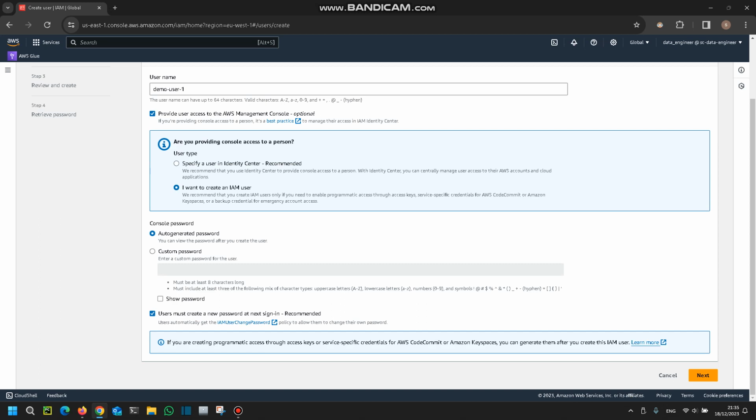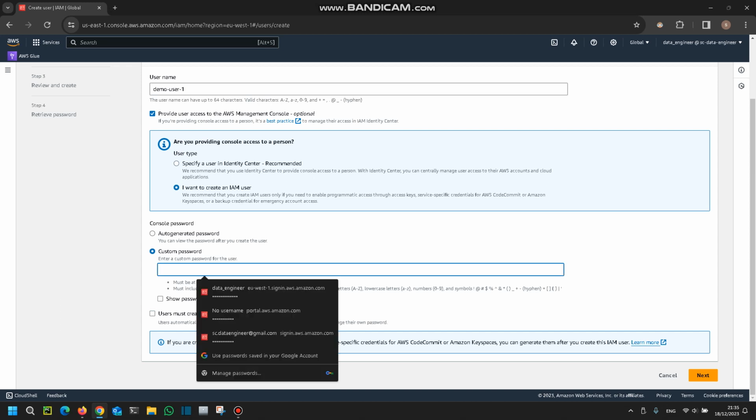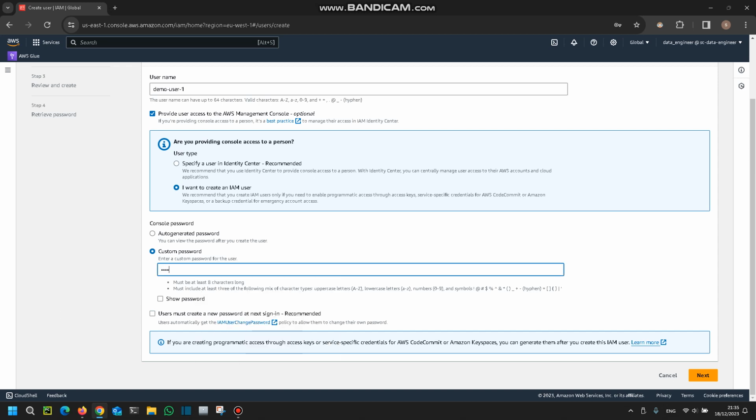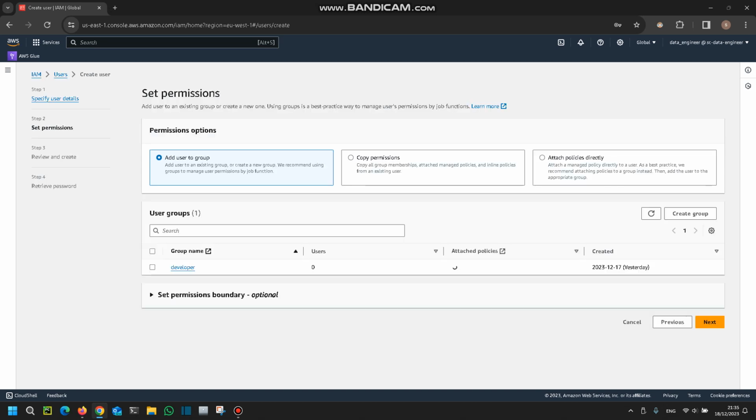So you have the option to auto-generate the password, or you can do a custom password. And also you can specify if the user needs to create a new password at the next sign in. So for this use case, I will just disable this and then just give them an example password and next. So here you can see you will need to set the permission for this user. So what this user can do with its AWS console.